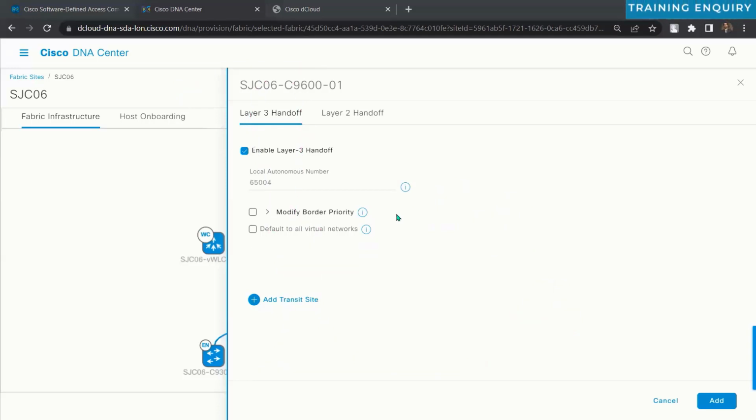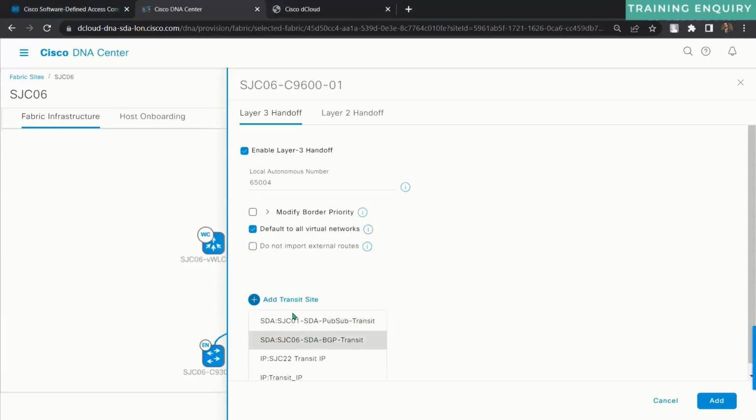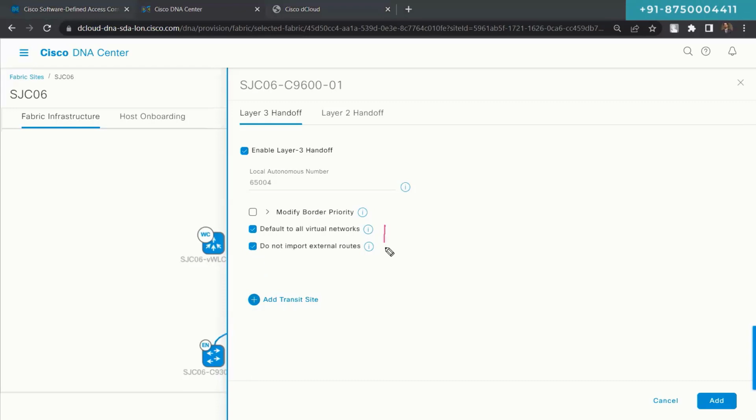If you have not enabled any checkbox here, it will be known as the internal border node. If I click on this button, if I checkbox this and I check this one, it is what we refer to as external border node. What do we mean by that? It means that this device will act as the default gateway and it will not import any external route. It is the property of the external border node.